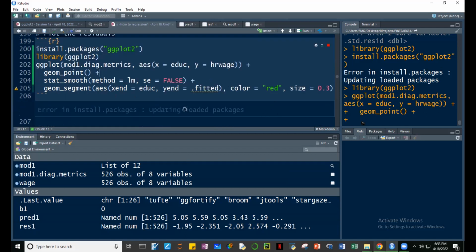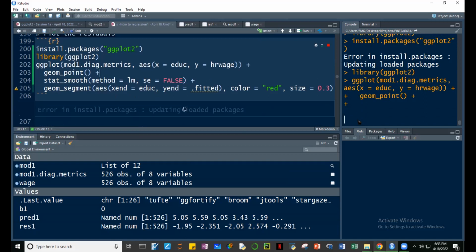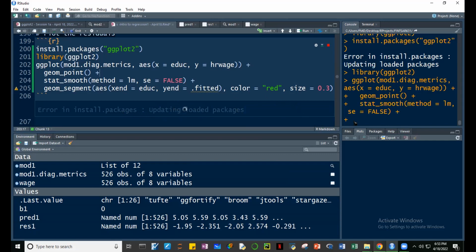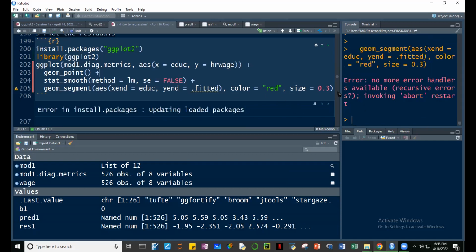Yung meron from my end, sir, residuals versus fitted. Tapos quartile, and graph. 4 graphs, sir. Wala, dapat isang graph lang yan kasi plus lang. Error yung installed packages. Okay.